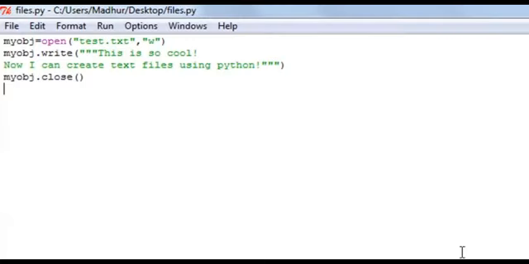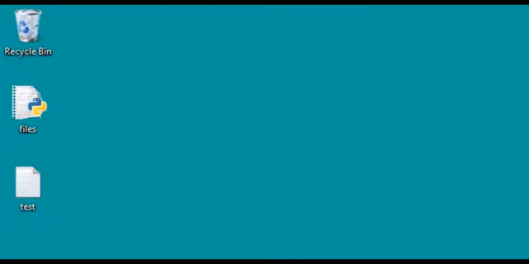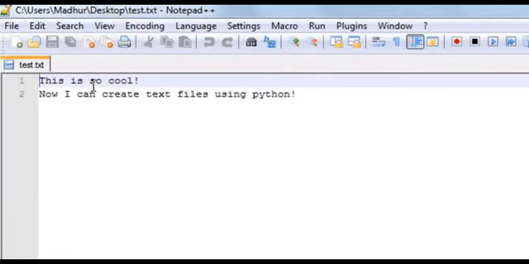And I'll simply press F5 to execute this. I don't see any message in the shell, but now if I go to my desktop, I'll see that I have a test file here. And it's a text file, of course, and when I double click on it, the file gets opened in my text editor, Notepad++, and I see the text, whatever text I placed in the file, I see it here. This is so cool. Now I can create text files using Python, right?